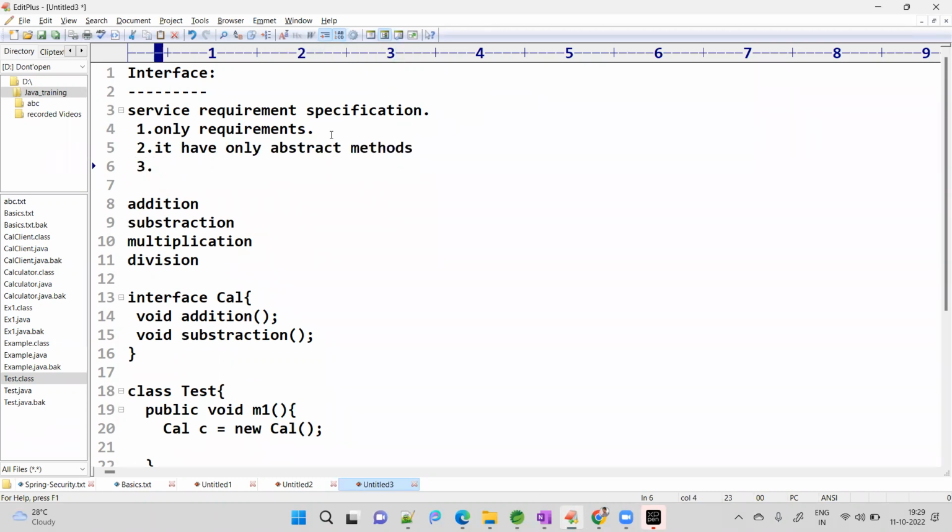What is the third point? We cannot create object for this. Okay. Is it clear? Yes, clear.